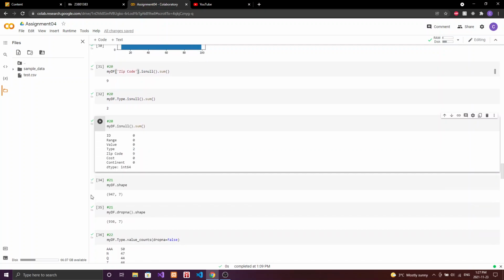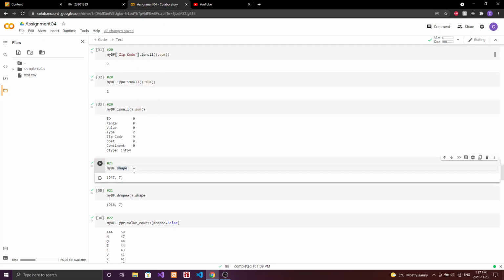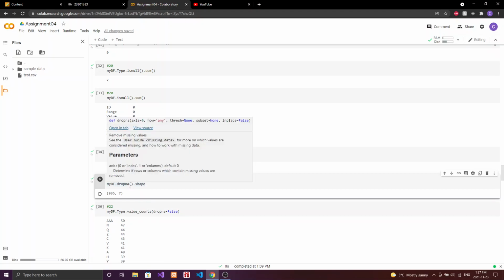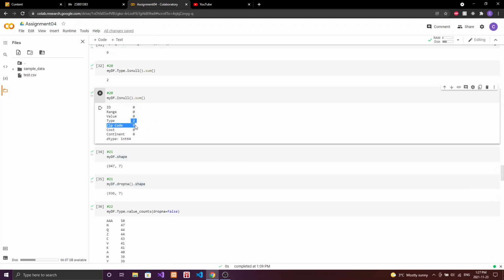Continuing on to question 21, we're going to show you the current shape of our data frame. You can see we have 947 rows by 7 columns, and we're going to drop every single one that is not a number, those 11 null values as seen up above, and our shape now goes to 936.